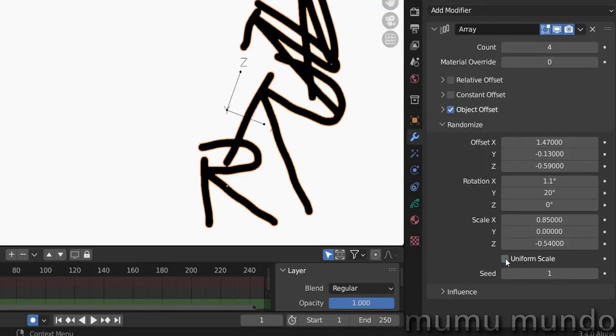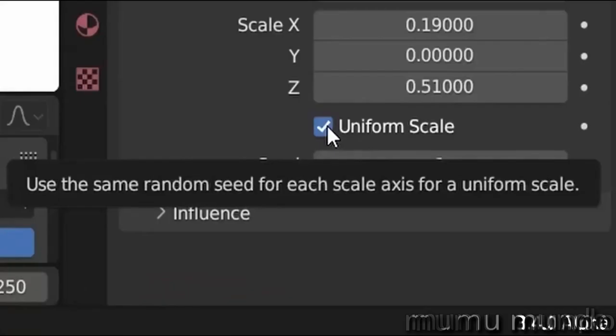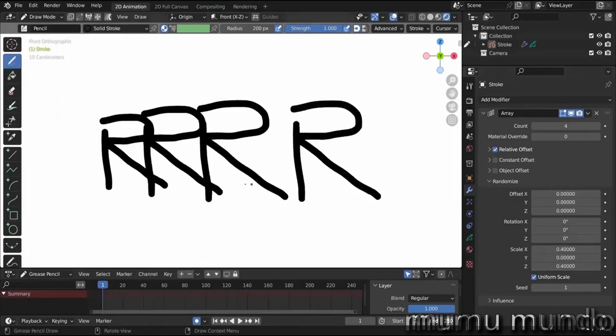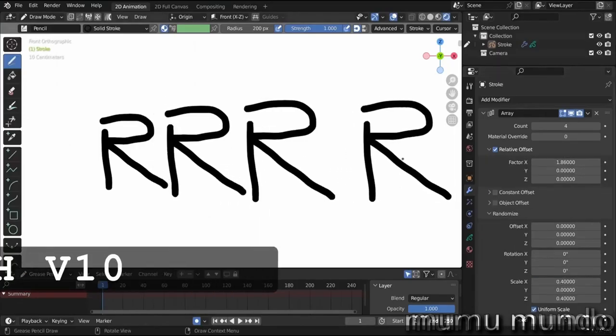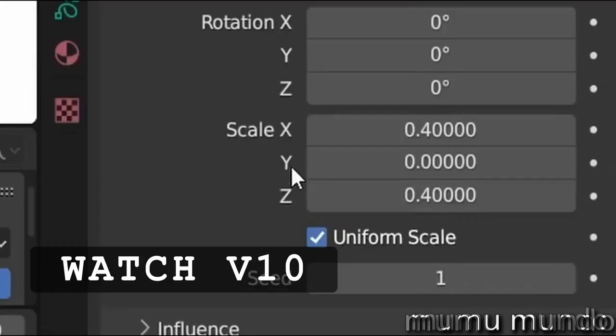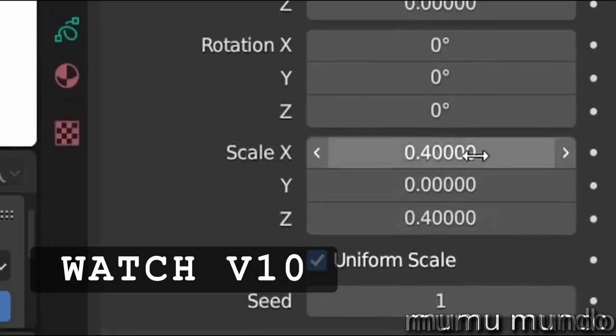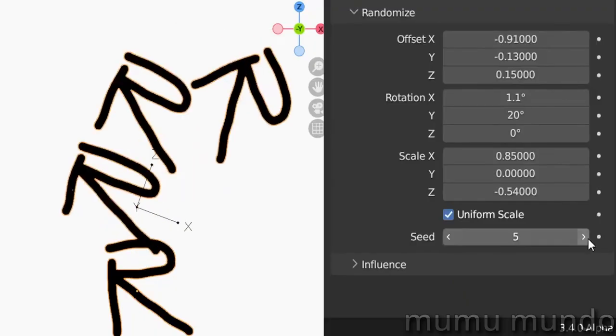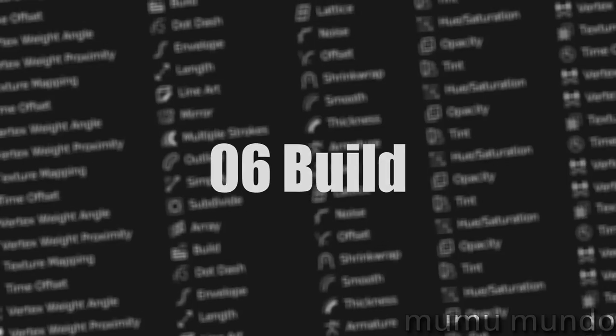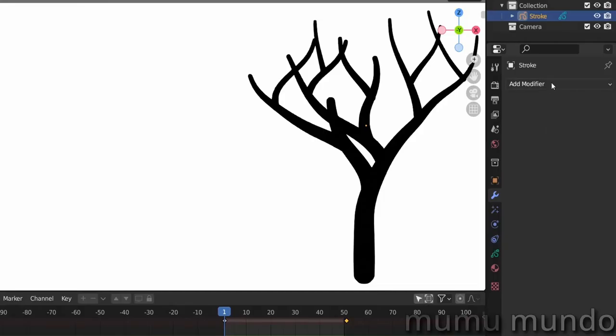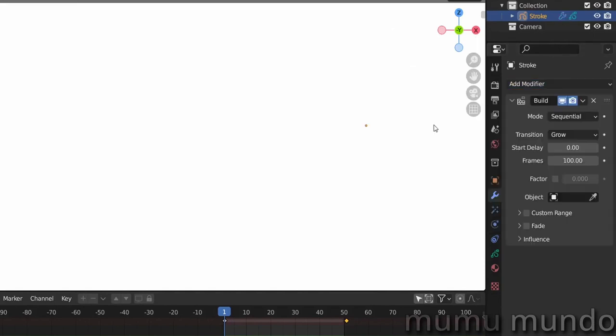Enabling uniform scale will apply the same seed to the X, Y, and Z axis, keeping them uniform. I know this can be confusing to normal people like us who are not developers, so I'll try to explain it in V10. Changing the seed will give you different random. Build creates the effect of your strokes being drawn or erased.